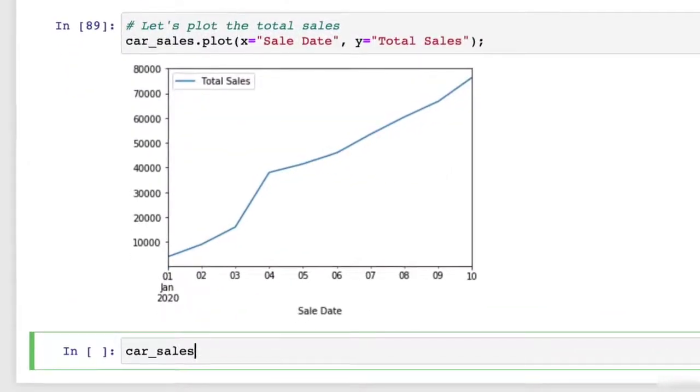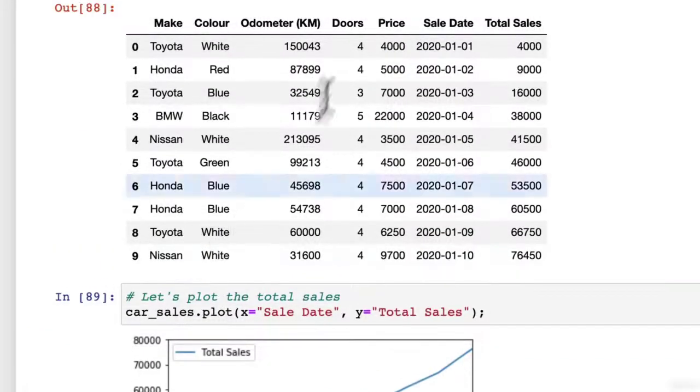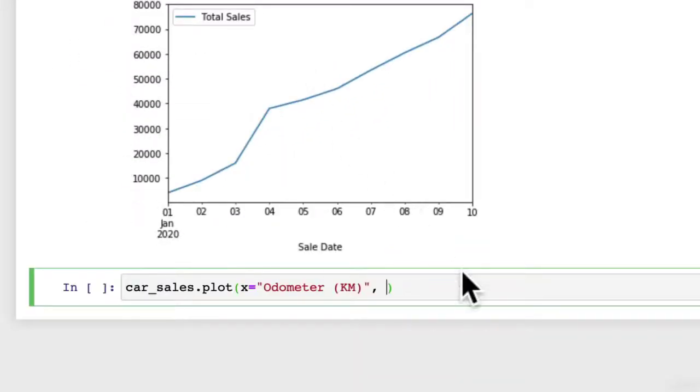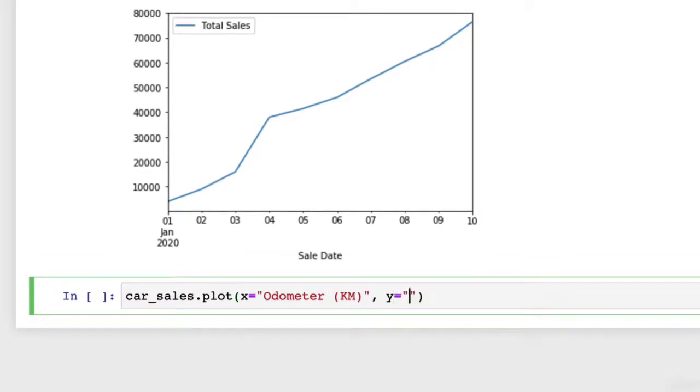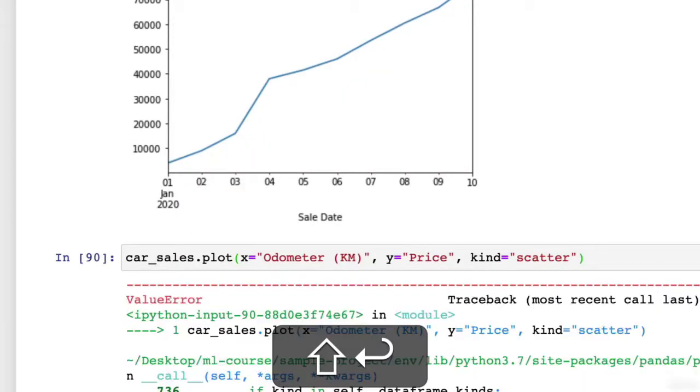So we got car sales dot plot x. Let's do it with the odometer this time. Odometer column km. Beautiful. Is that the right column name? Yep. We've worked with this data frame before, so we're kind of familiar with what's happening. Price. And then when you're calling the plot function, there's a little parameter here called kind, which we can feed the type scatter to hopefully get a scatter plot here.